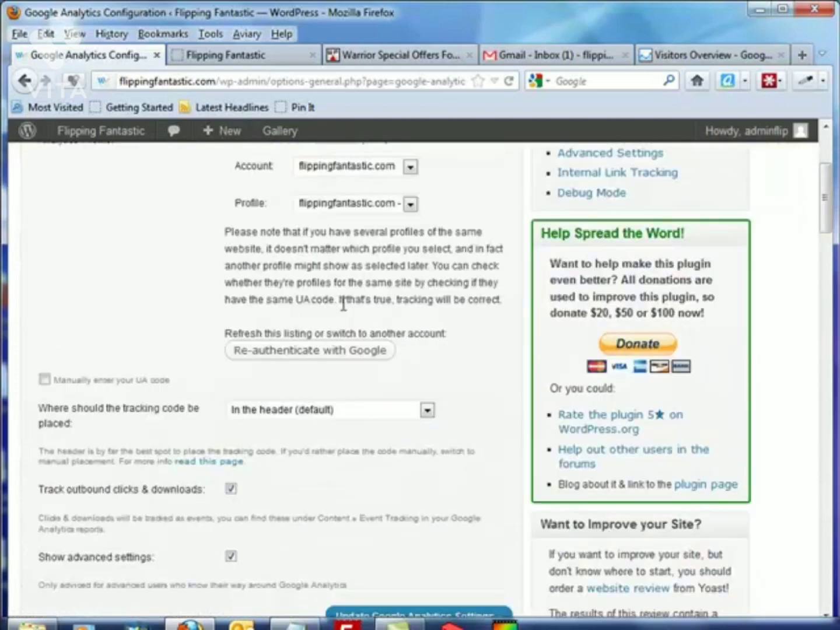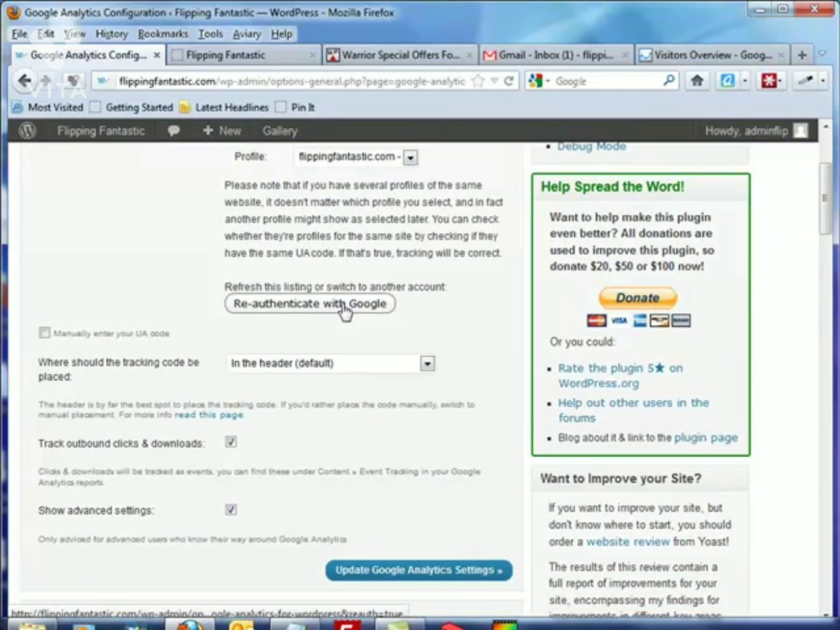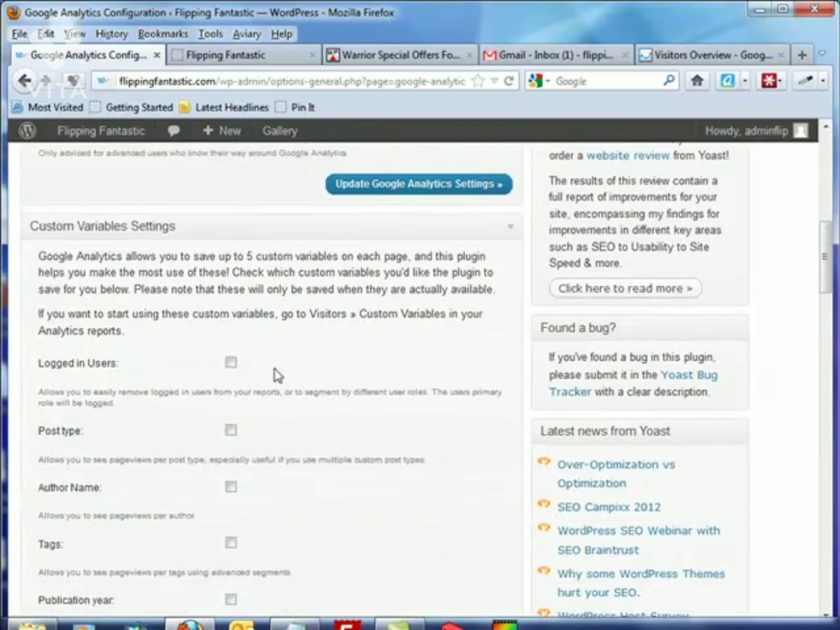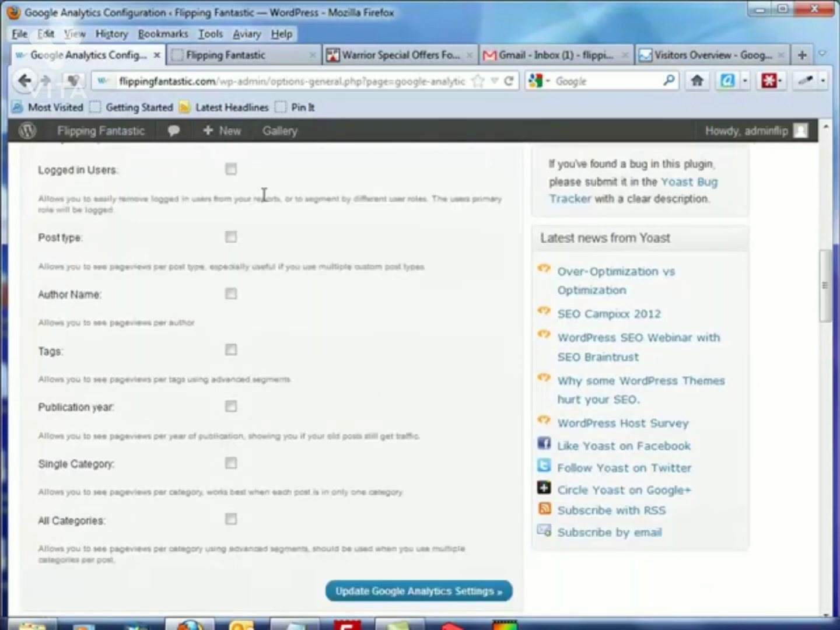You could copy and paste the code manually. A lot of themes have a certain area where it will take Google Analytics code, but if you want a little more functionality, here is where this plugin really excels. Custom variables settings. All of these different things you can check. Logged in users. I'm going to click that. If you have custom post types, you can see the page views of each post type. I don't have that. If you have a lot of authors on your site and you want to see which authors are getting the most reads, click that. I don't. It's just me.